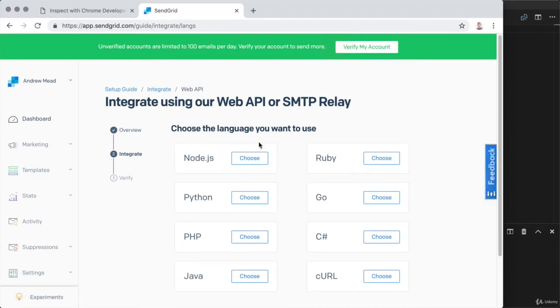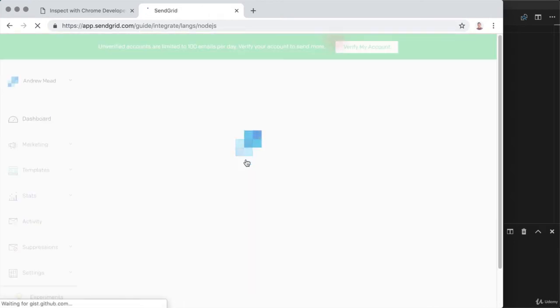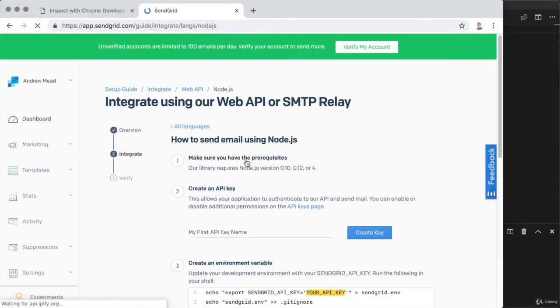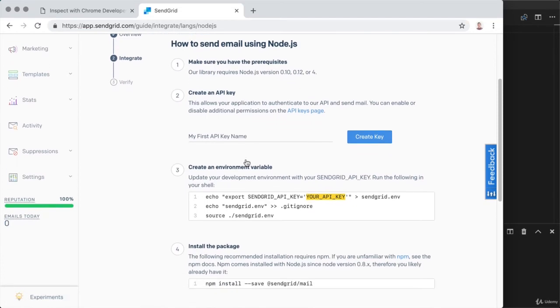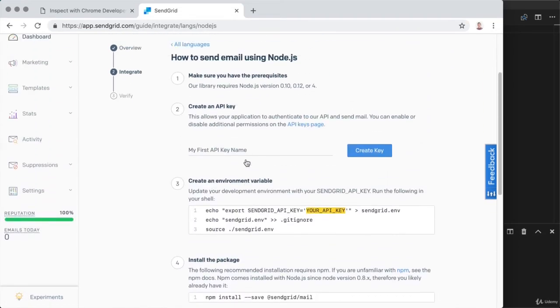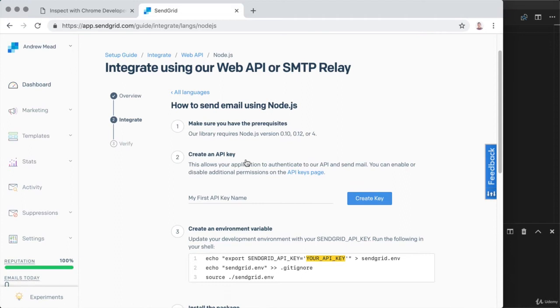We're going to integrate with Node.js, the first option available, and then to make sure things are actually working, it's going to walk us through a 5-step process to getting the SendGrid service integrated into the Node app, and we're actually going to work through this in Visual Studio Code. Let's go ahead and work through this together.